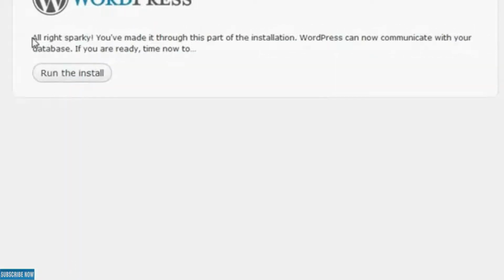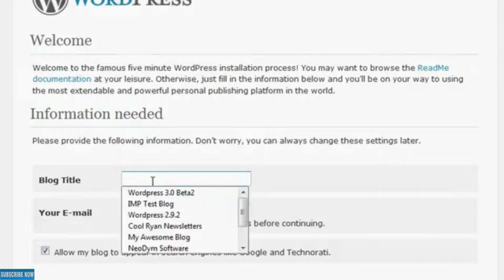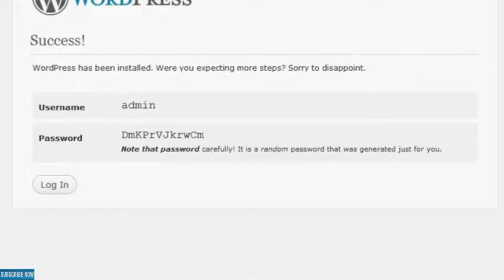And if everything runs and checks out okay with your web host, this should show up. Otherwise, it'll say error establishing database connection. So you want to run the install. This is where it actually puts all the tables in the database. Okay, and here's your blog. Here is my site title, and your email address. And usually you want to keep this checked if you're going to have a public blog. Install WordPress. And here's your username and password. You are all set.